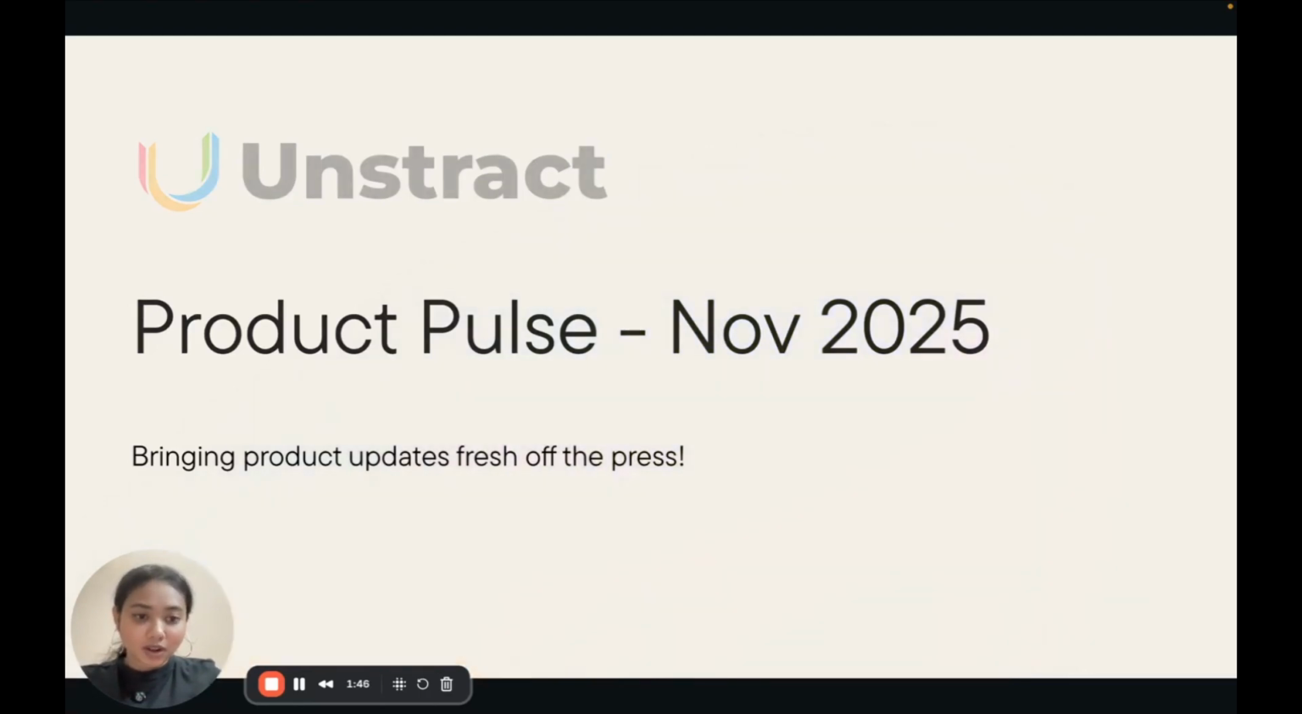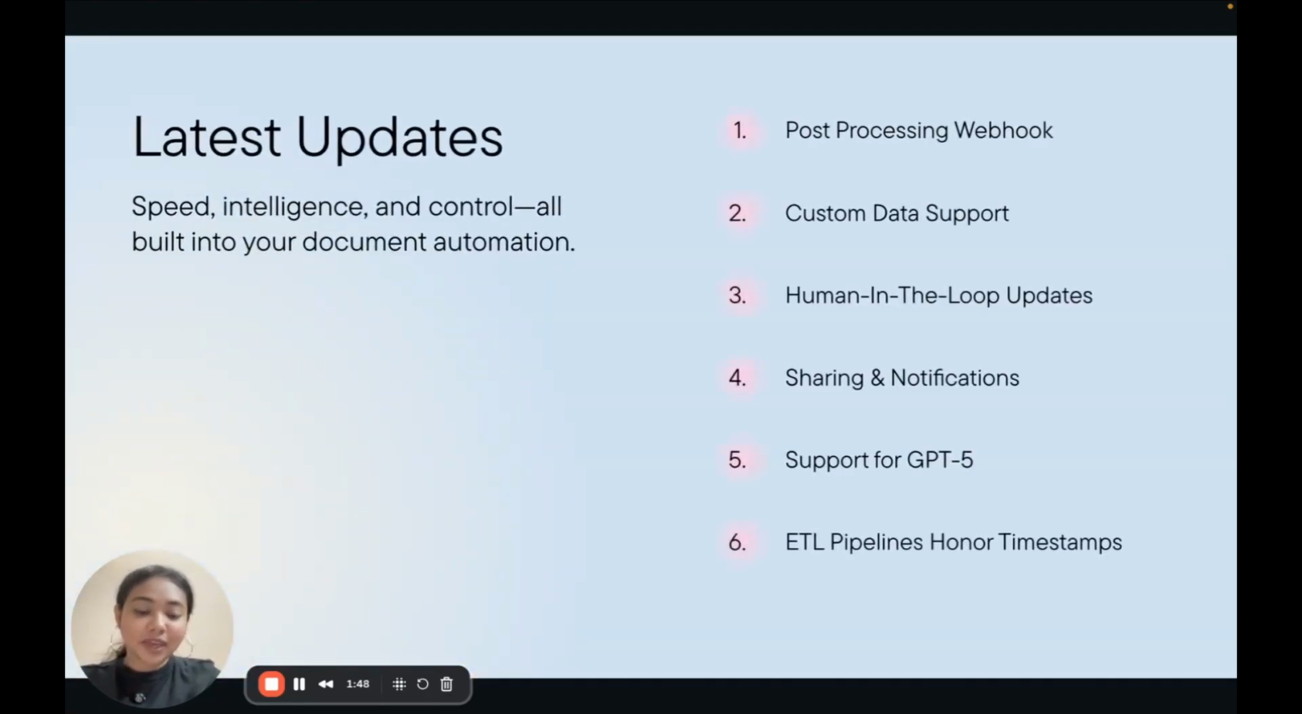We've been hard at work shipping new features that make your document automation faster, smarter, and easier to manage. In this episode, we'll walk you through all the major updates we've rolled out recently, so let's get started.